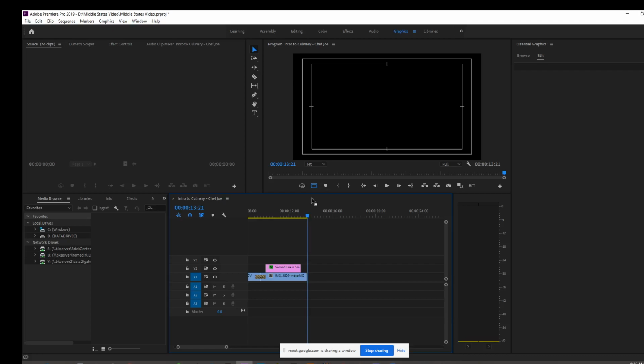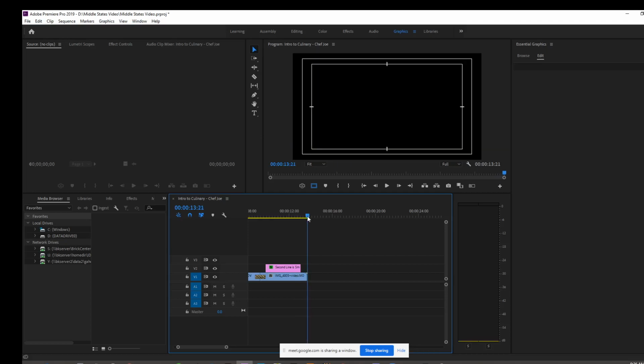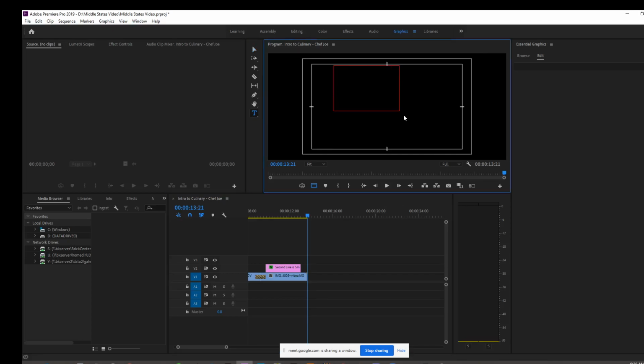So if we move our playhead, which remember is our blue little shape here on your timeline, we assume that we put all our videos in, we did our lower thirds, we did our transitions. The last thing we want to do is add some credits. So we're going to select our type tool. We can make a box.